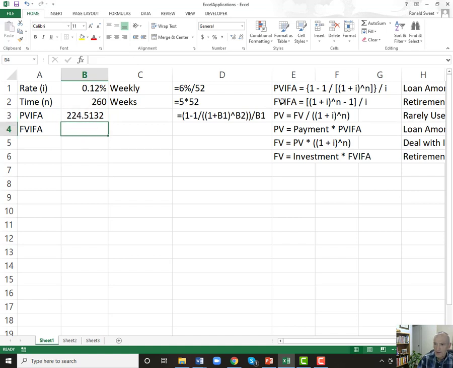So now let's try the future value function. This formula right here. So here we're going to do equal, open parentheses, you notice there's 2 parentheses there, 1 plus our I, close parentheses, raised to our n, minus 1, close parentheses, divided by the I. And here we'll know we probably did it right if we get something more than 260. And here you see we got 303. All right.